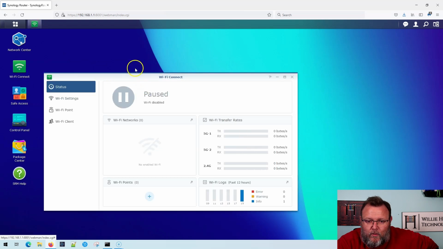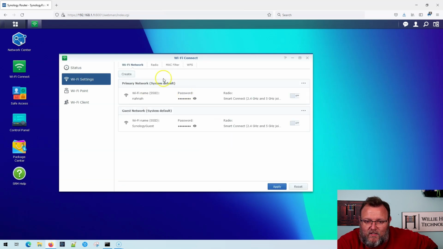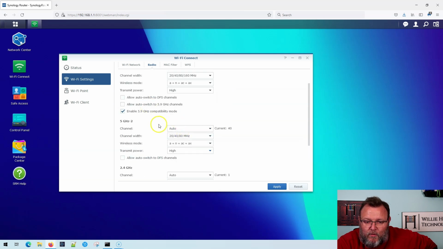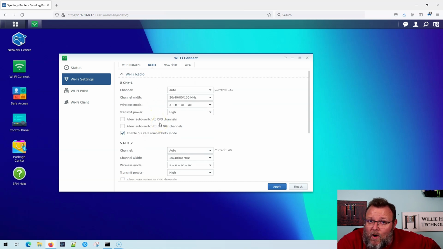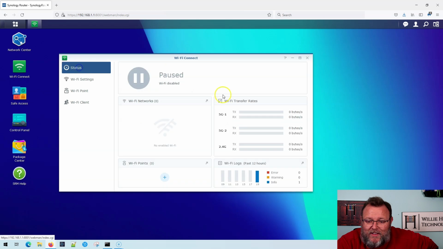We'll look at the Wi-Fi Connect real quick. So if you don't believe me about the radios, here's our three different setups. If we go to Wi-Fi settings and we go to radios, here you can see the 5 gigahertz radio one can do the 5.9 gigahertz channel compatibility mode. And you can allow auto switch to DFS channels, and you can also turn that off. So it won't auto roam to DFS channels, which is kind of nice, depending on where you're at. So we're going to get into a lot of this in the next video.